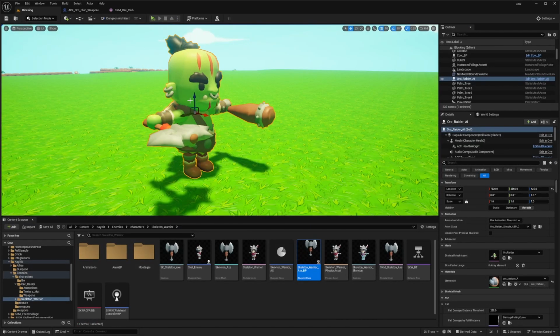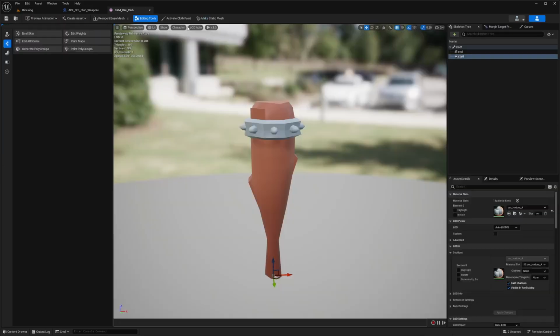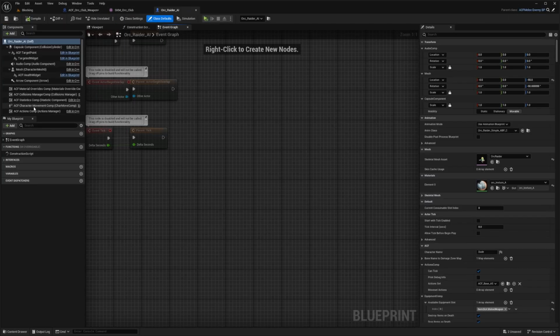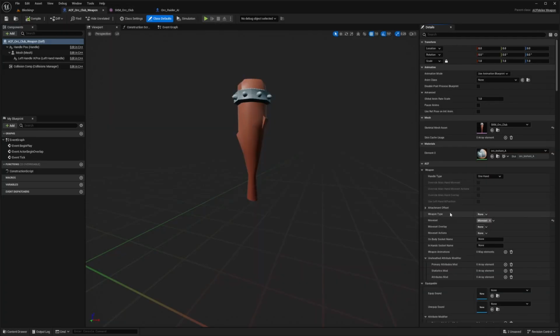So when I go back to my orc and open this up, you'll see that there are going to be sockets over here in the equipment and inventory component. So I have an item slot.melee weapon that's available for this orc raider AI. So I'll just assign it to this item slot.melee weapon. And for the weapon type, I can just leave this empty.